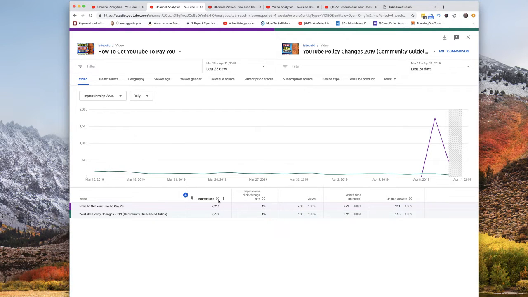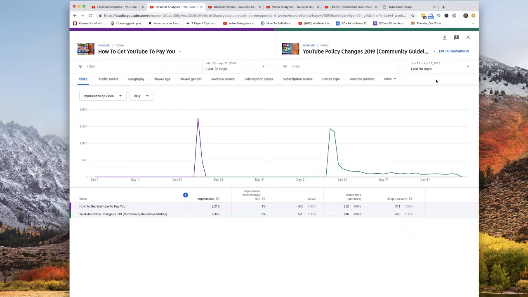Okay, so you got impressions, you got click-through rates, much the same. Views, this is the last 28 days. But if we do last, say, 90 days, probably see a bigger graph. So how to get YouTube to pay you got 405 views, whereas YouTube policy changes got 520 views. So what I've done here, I've compared two different videos.